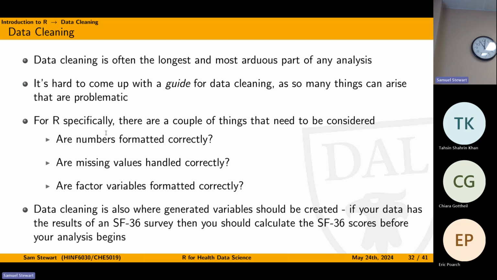Data cleaning is also where you're going to generate variables. So if you've got the components of the SF36 survey, you need to convert it to a quality of life score, or you've got height and weight, you need to calculate BMI. That kind of stuff you should do in the data cleaning step before you start your analysis.